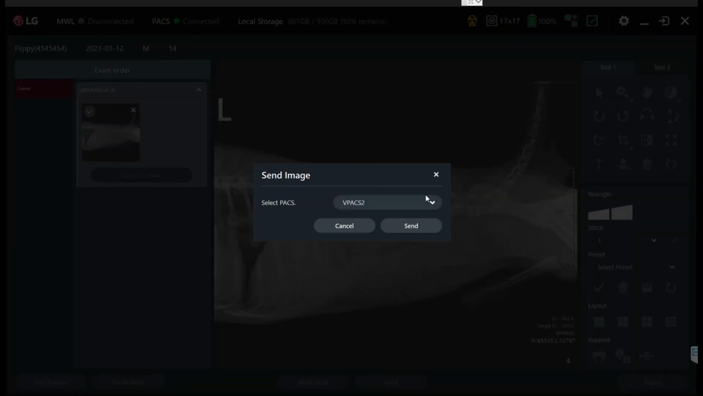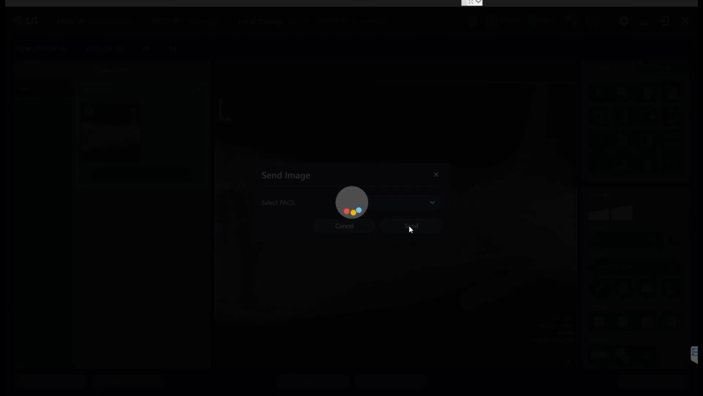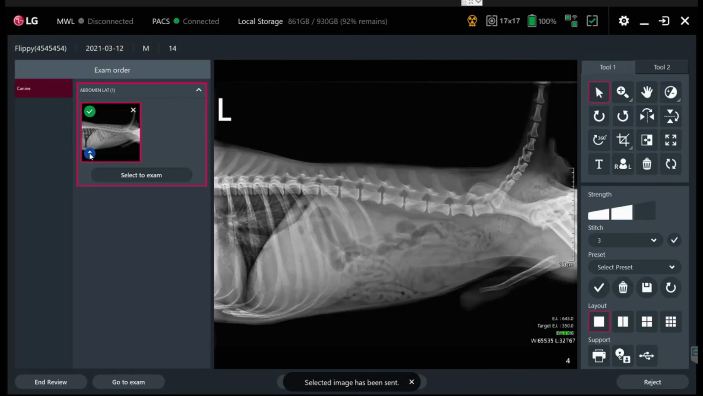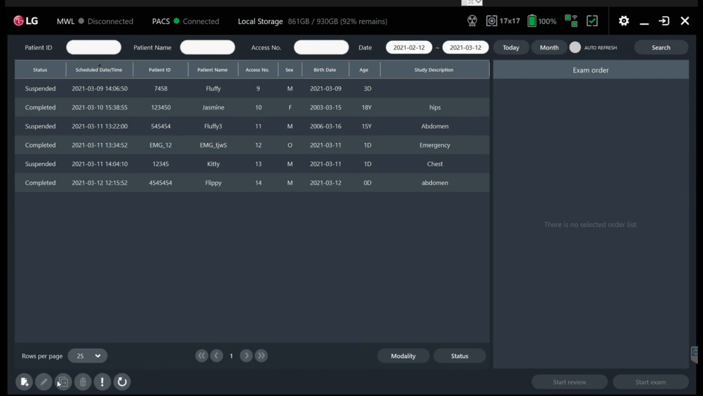This just confirms the PACS that you're sending to. So you can have multiple PACS in here, but the one that we've got set up, it's going to be sending to that one. And we click send. And in a second, you're going to see the confirmation. So the blue arrow means it's been sent to PACS successfully. The green arrow means that image has been accepted by you. And you click end review. At that point, you're done. You move on to the next patient and carry on with your day.